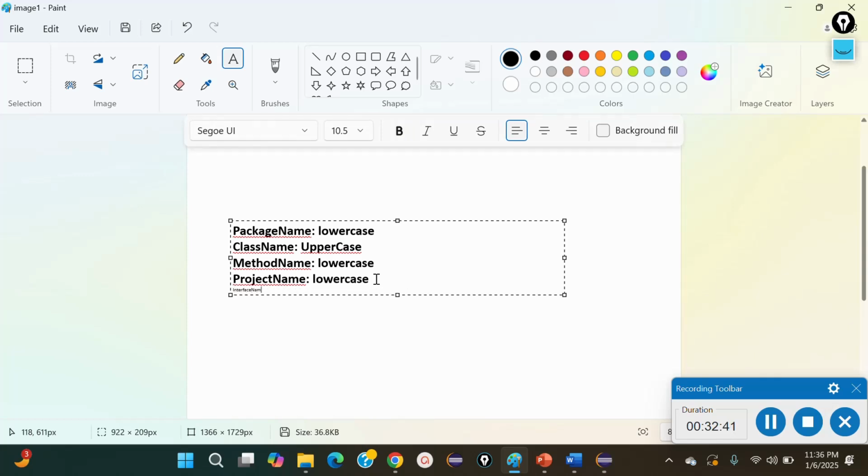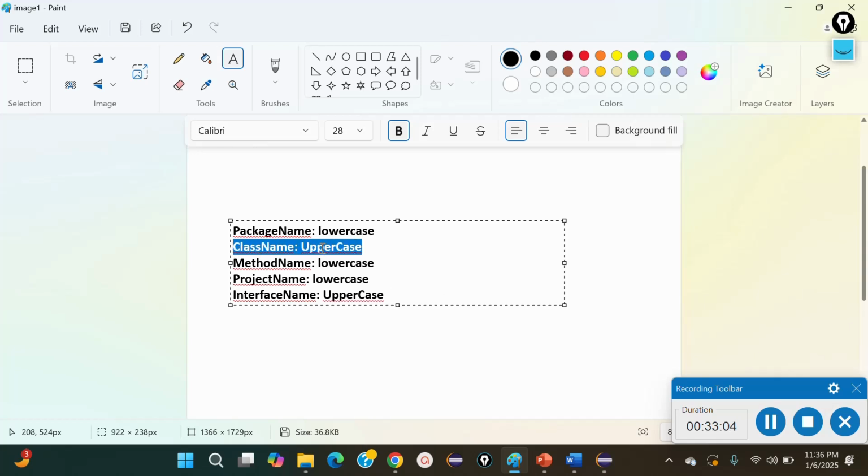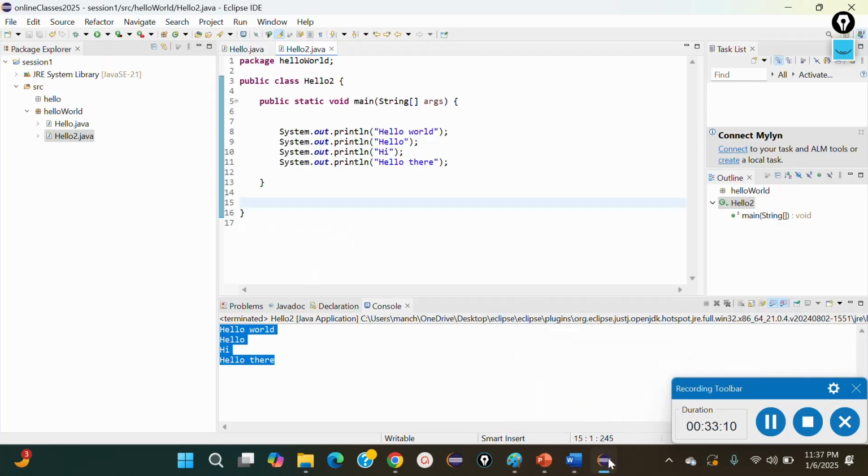Other than that, if you have an interface name, we will learn in later classes what an interface is. Interface will also start with uppercase, like the class name. And any other class, like an abstract class, will also start with uppercase. So that is the thing.